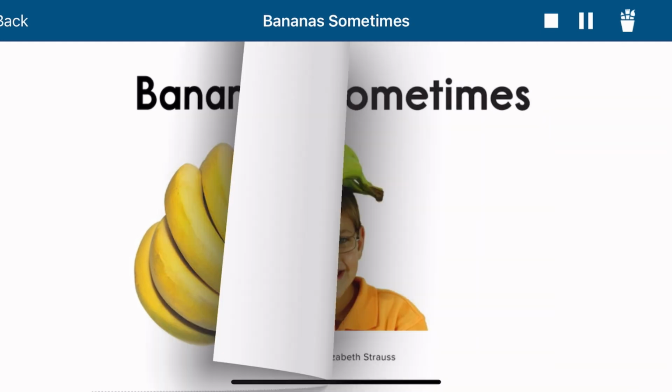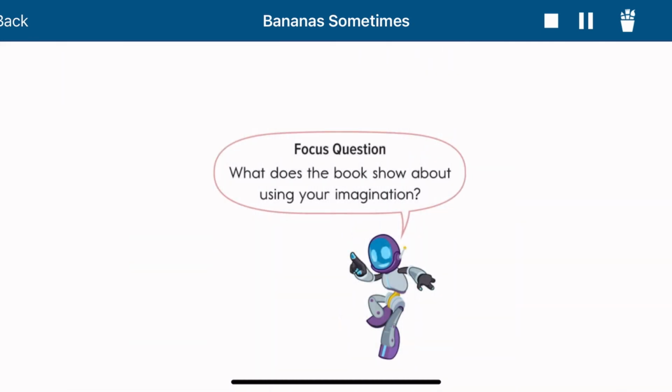Banana Sometimes. Focus question: What does the book show about using your imagination?